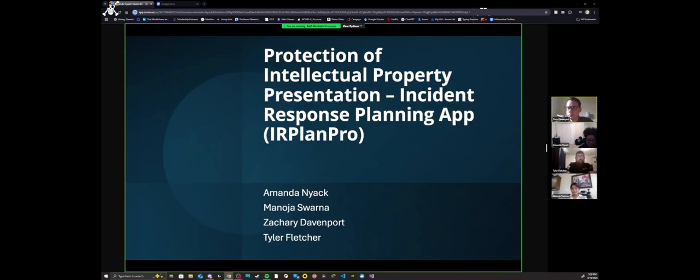We have Manha, Zachary, and Tyler here, and we're going to be introducing our app concept, the Incident Response Planning app. This tool is going to help organizations create and manage automation step-by-step plans and respond to cybersecurity breaches. Today, we'll walk you through how we captured, classified, and planned protections for the intellectual property behind this application.